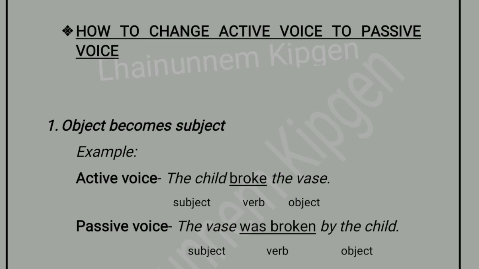Before changing the voice of a sentence, first you have to identify the subject, the object, and the verb in the sentence. So here in the example, the child broke the vase. The child is the subject here, broke is the verb, and the vase is the object. This sentence is in an active voice, so we have to change it into a passive voice by making the object become the subject.